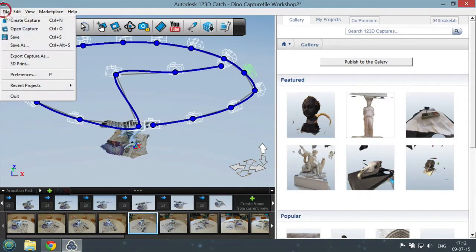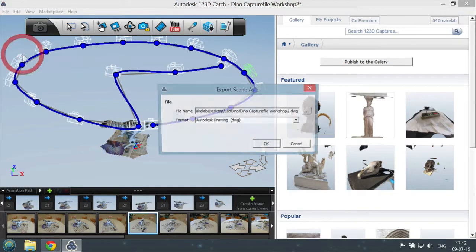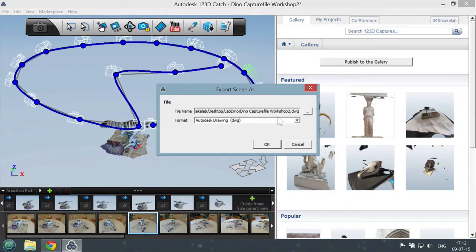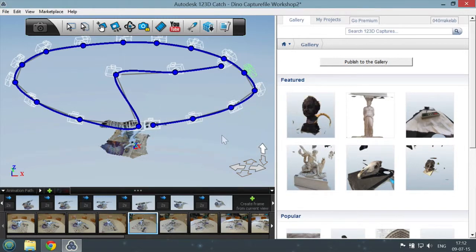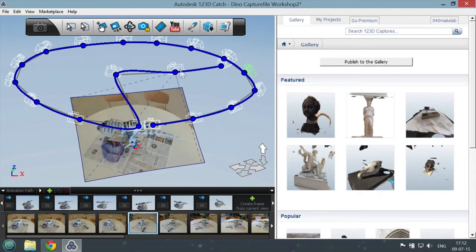All right. So let's export capture as. I'm gonna leave the file as default and then use OBJ. Dino capture file workshop 2 OBJ. There was already one, so I'll just overwrite it.